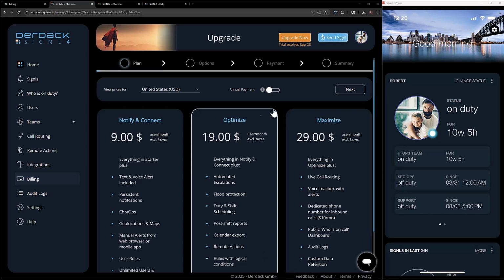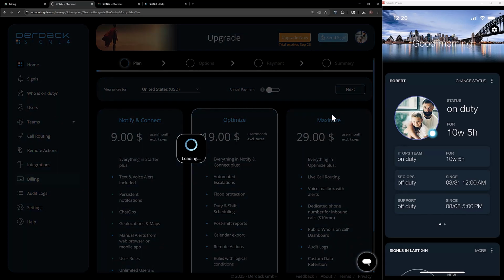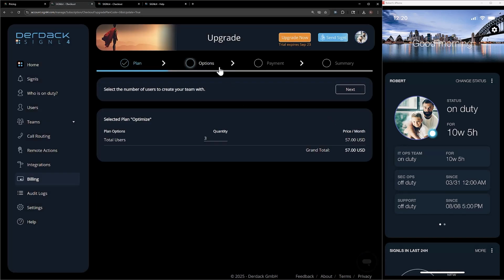Now, for my purposes, I'm going to leave it as the monthly payments because that's what I wish to purchase. However, the option is there for you to use it. From here, we're going to go ahead and click on the next button. And this is going to bring us to the options.